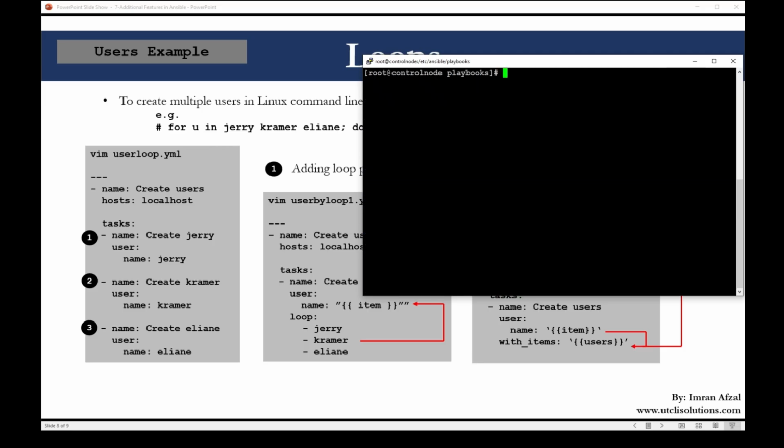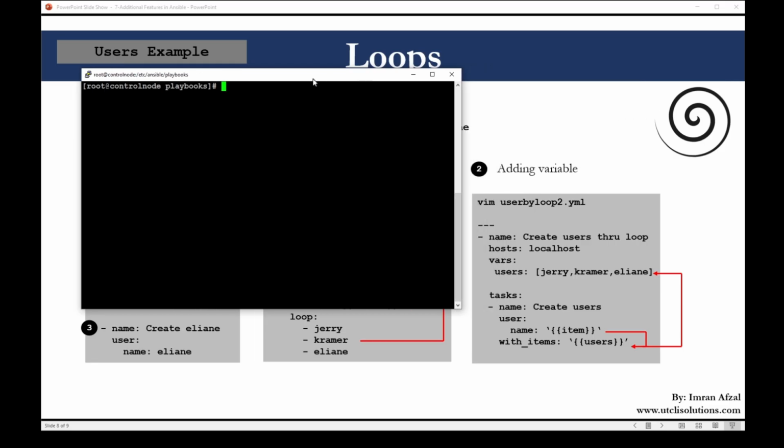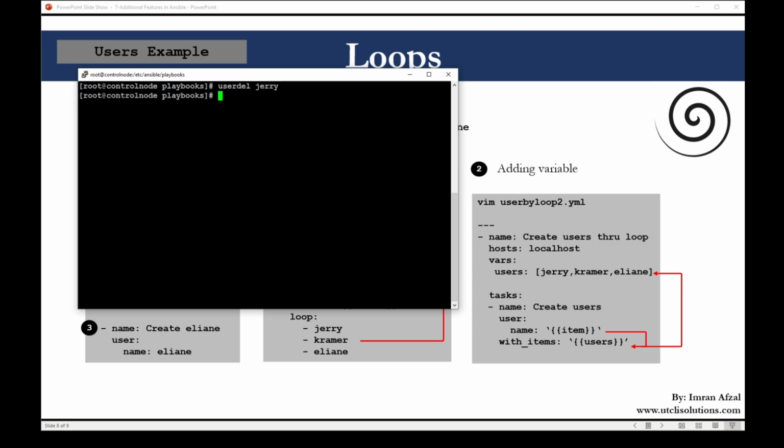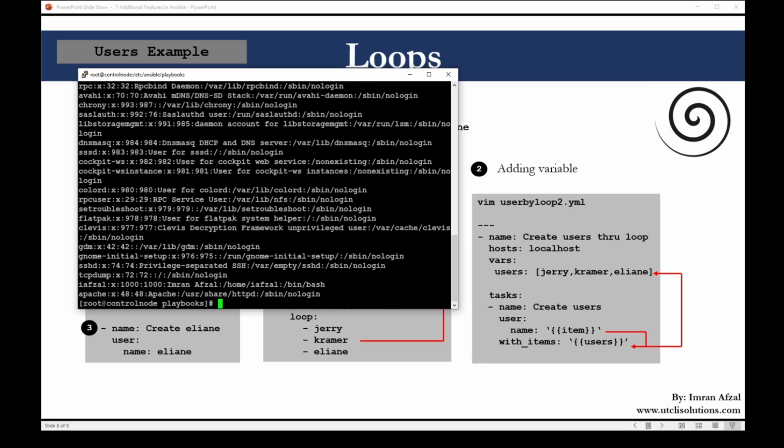All right, so let's clear the screen. Now let's do it with the other method, which is through adding variable. But of course, before I do that, let me remove the users. So I'll use user, delete, and I'll just say simply Jerry and Kramer and Elaine. So these users are gone. Let's verify it. /etc/passwd. Yes, they are gone. See, nothing is in there.